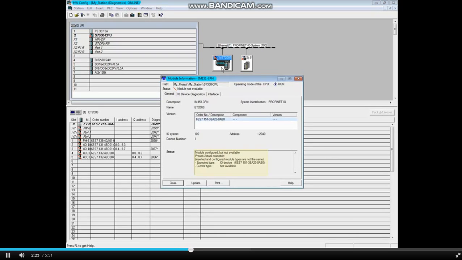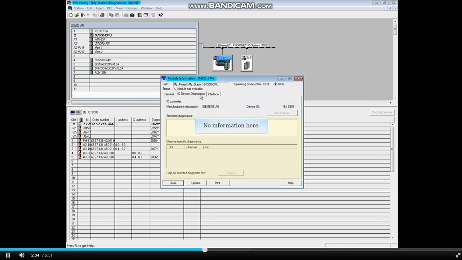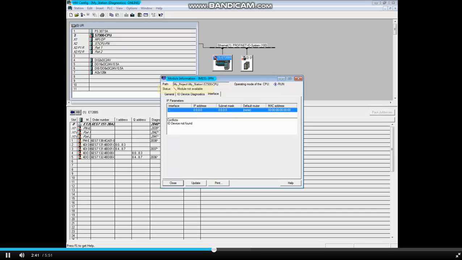The general screen indicates that the expected module from the hardware configuration is not available on the rack. Click the I/O Device Diagnostics tab. There's no information here, so let's check the Interface tab. The slash indicates that the module is not communicating or available. In the IP Parameters window, no station address can be found. In the Details window, the conflict is that the device cannot be found.